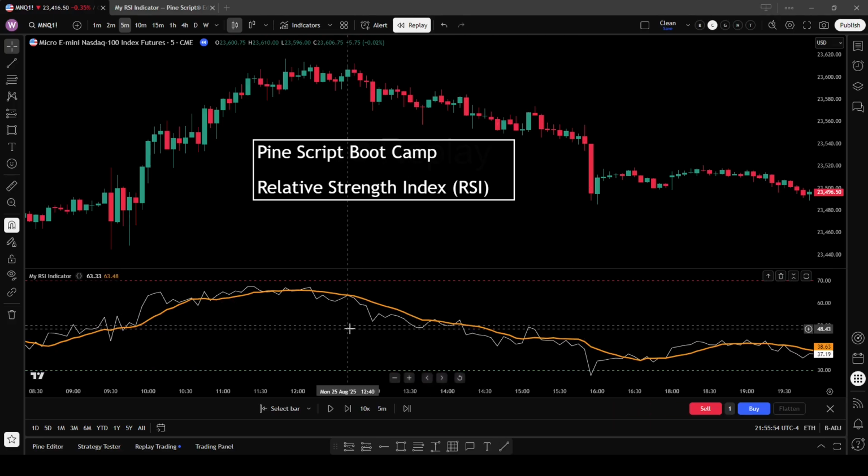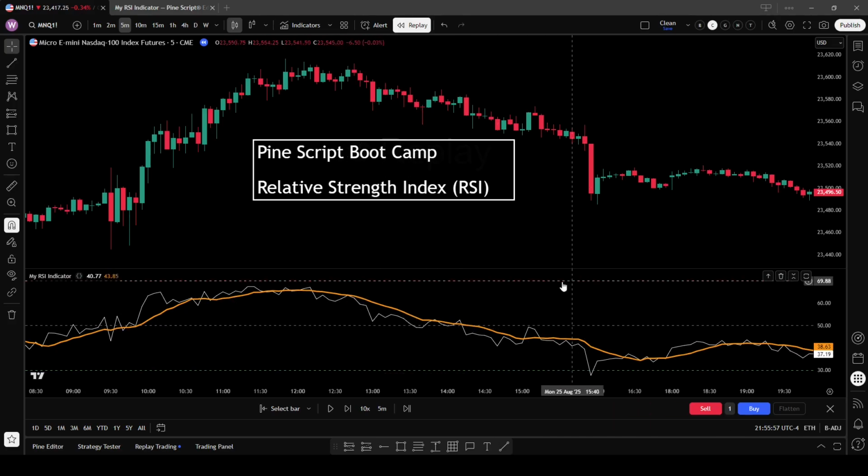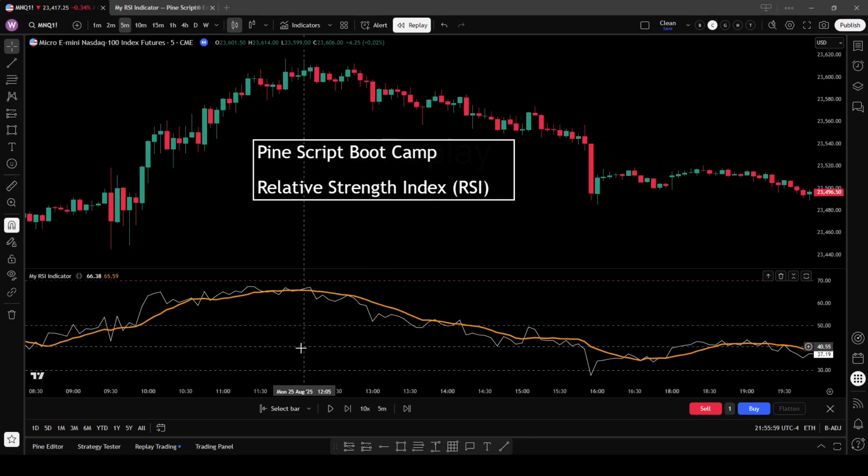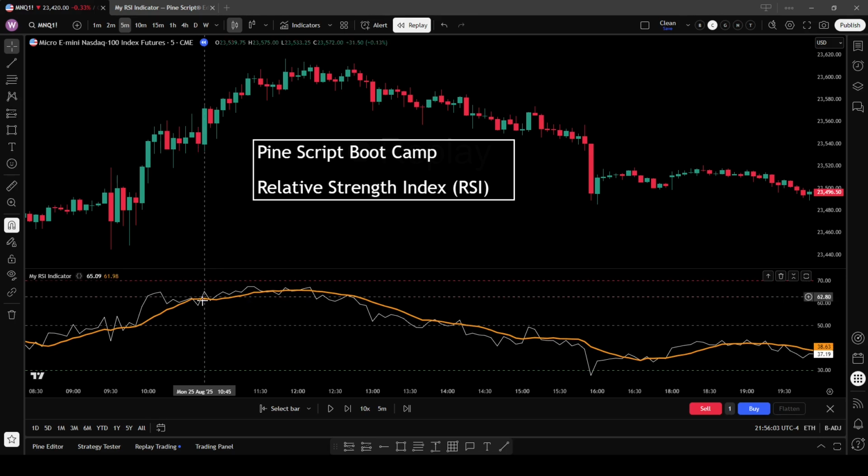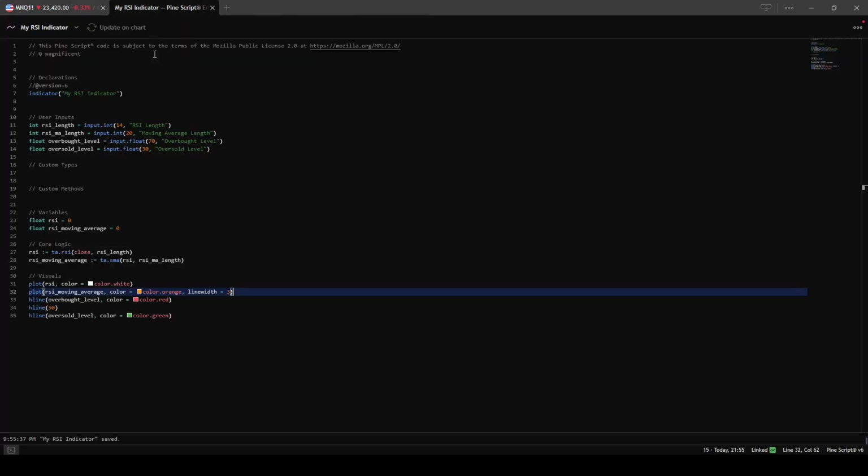What I don't like is these dashed lines. I'm not a fan of dashed lines. I like dotted personally a lot better. So I'm going to go ahead and change that now. All my horizontal lines are going to be dotted instead of dashed.